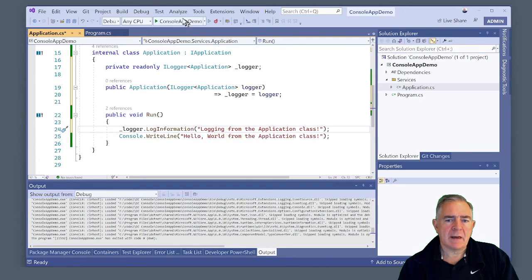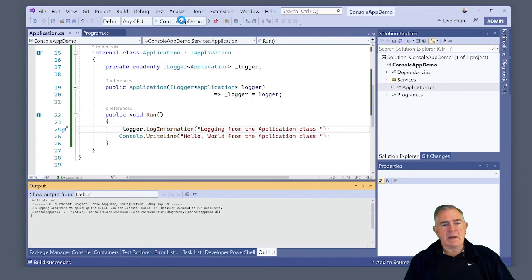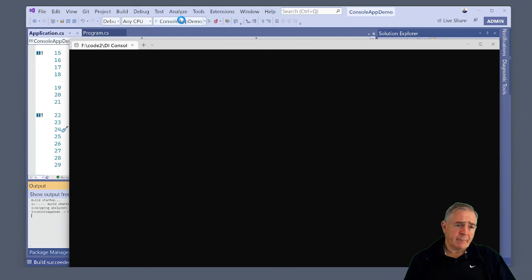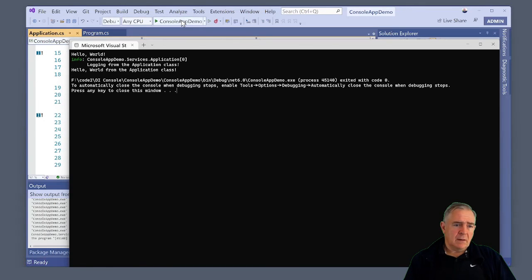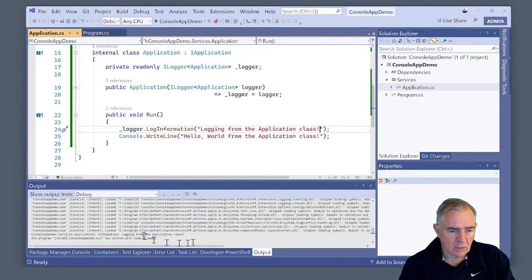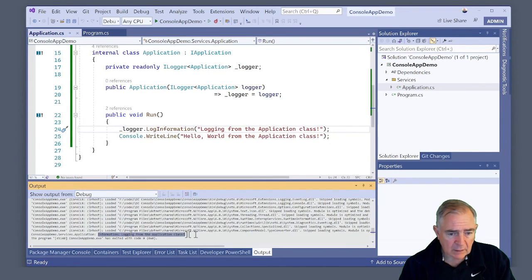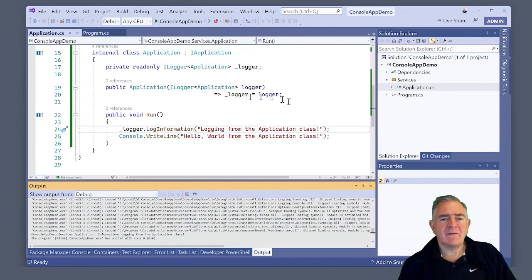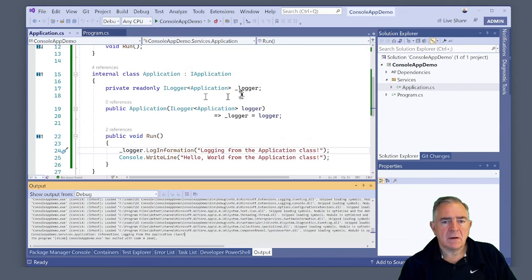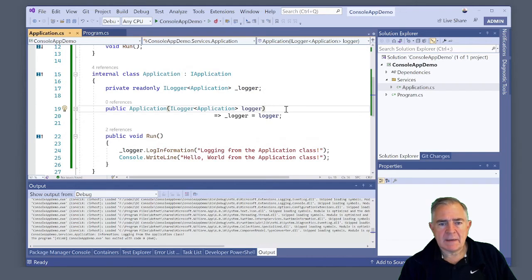And so I'm going to run this now, and you'll see that we get 3 lines of output, or in fact 4. And there you have it. So we're going hello world, info logging, hello world from the application class, and there we are. And you can also see down here in the debug output that the information logging has also gone there. So that's enough to demonstrate that the framework is able to inject other things into my class here.